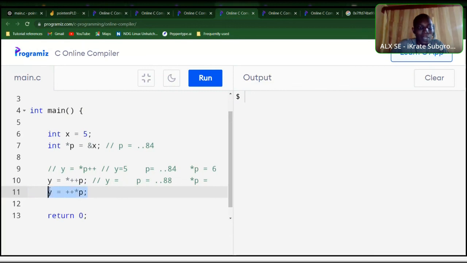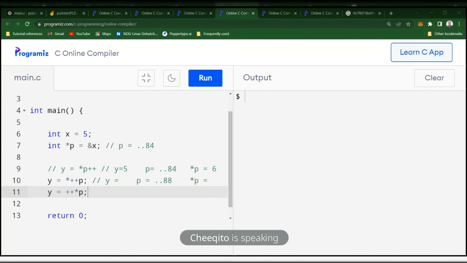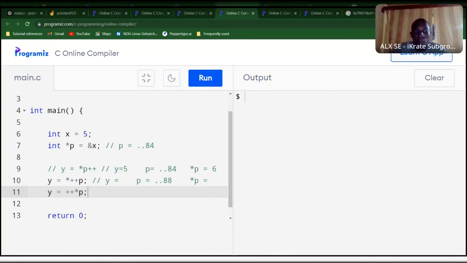Do you think this is the same as this? If not, explain what you think this will be. If yes, explain. I don't think they are the same. Why? 10 and 11 are not the same. 11 is referring to the dereferenced p now. So the increment will happen such that y will be 6, and the new p will still be 6, and the address will still be the same as the last one, which is 88. All right.